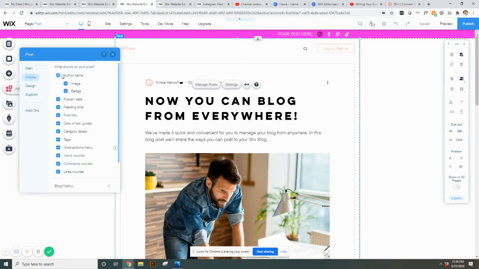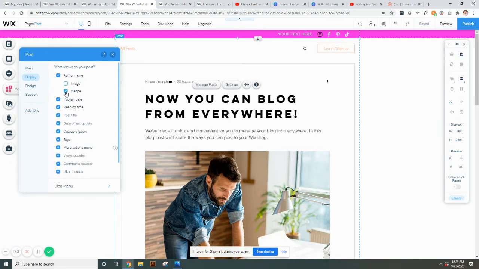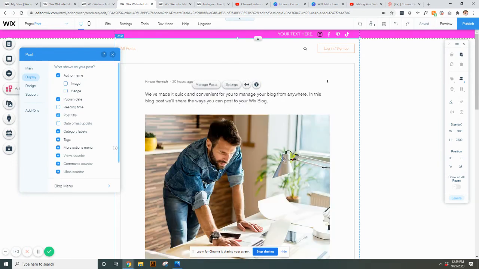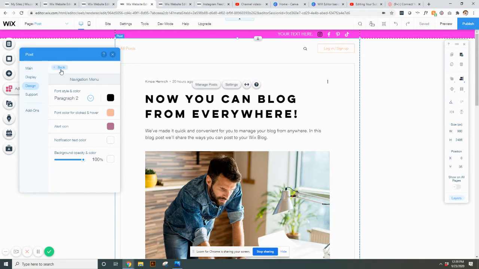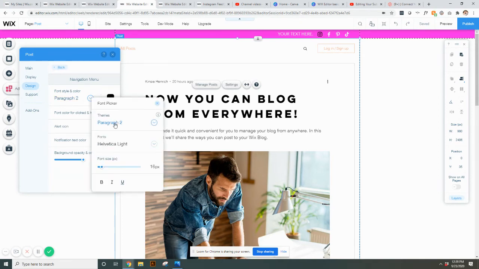When you go to display, you can again check and uncheck what you want displayed on this individual blog post, or for all of your blog. It applies to all your blog posts. So how you want them, do that here. You can also go to design to where, again, at the top here where it says all posts, you can show blog menu. You've got your paragraph, like your colors and your font sizes, things like that.